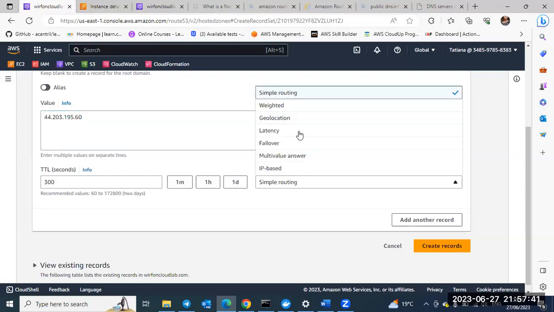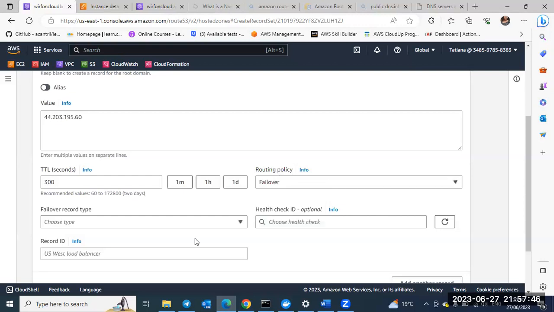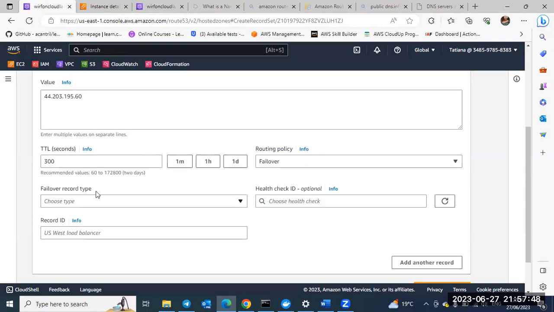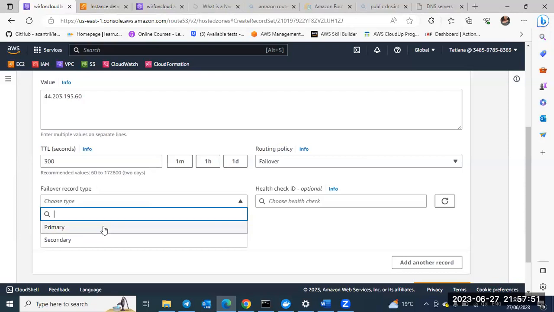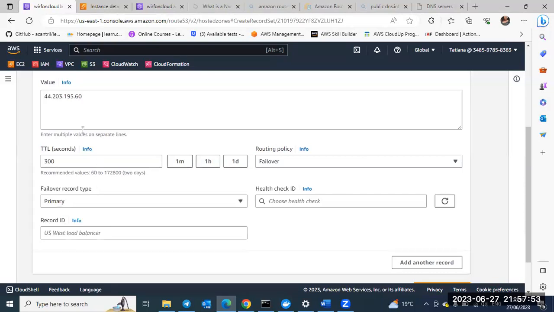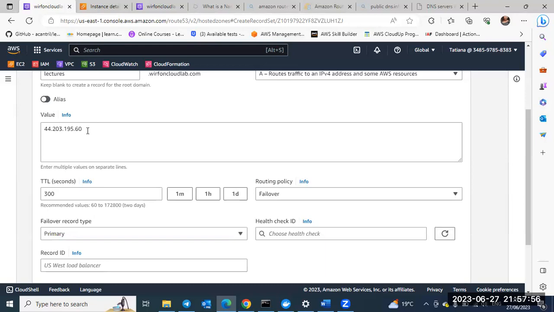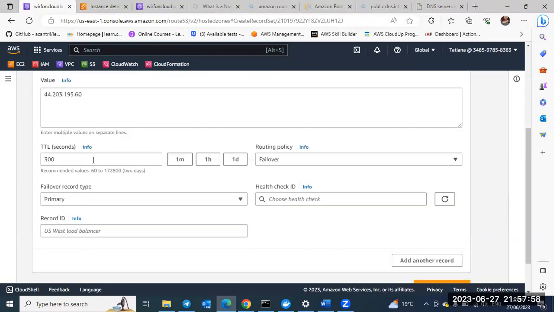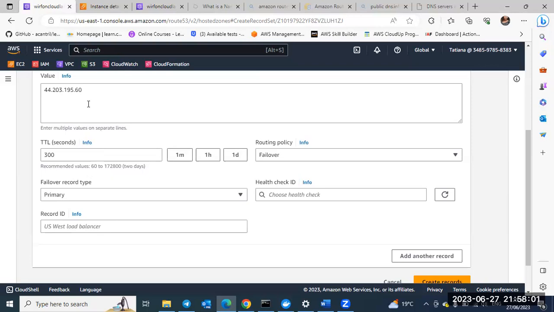So we're going to go with the failover routing policy here. So the failover record type, this is the primary. So this is the primary server to which traffic should be routed. Otherwise, if this one fails, there should be a secondary server. So we're going to call this lectures1. The TTL should stay the same.